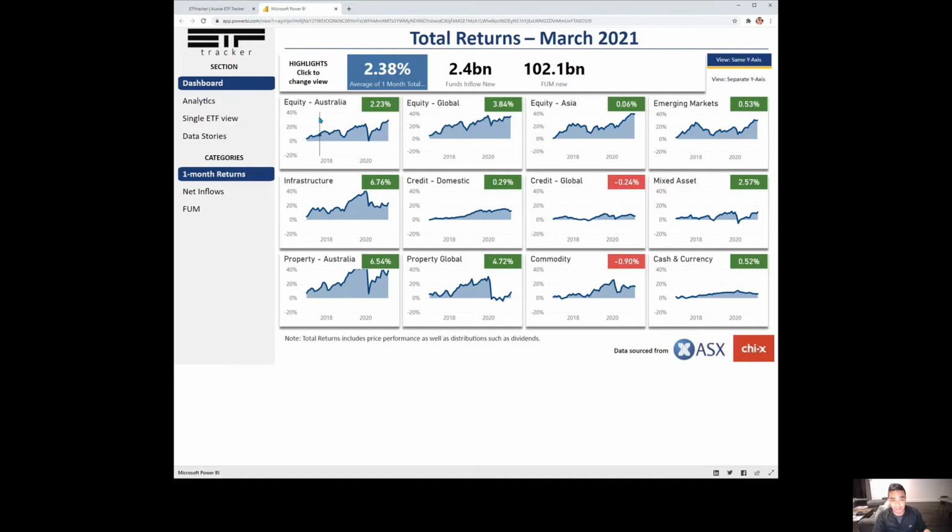The way the categories work in terms of performance is that green is good, red is bad, red is negative performance. We can see that this month there were only 2 areas. Credit, being fixed income and bonds, credit type ETFs, global focus ones were negative, and commodities were in the red as well. But everything else had positive performance, contributing to that overall 2.4% returns, okay?